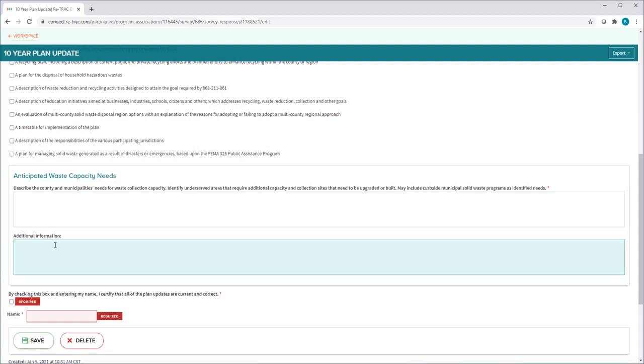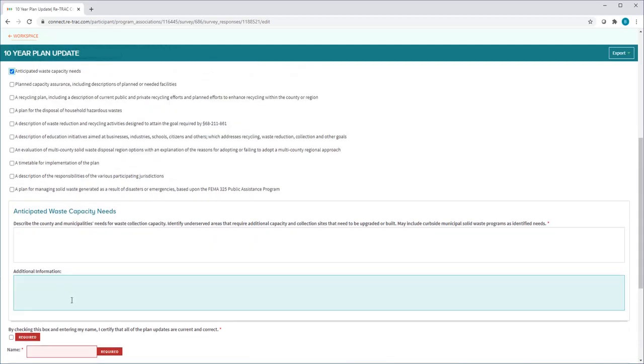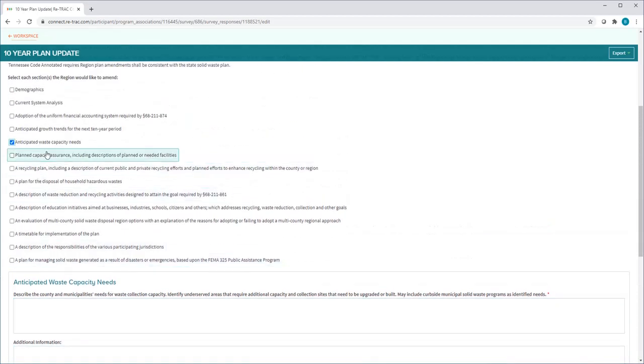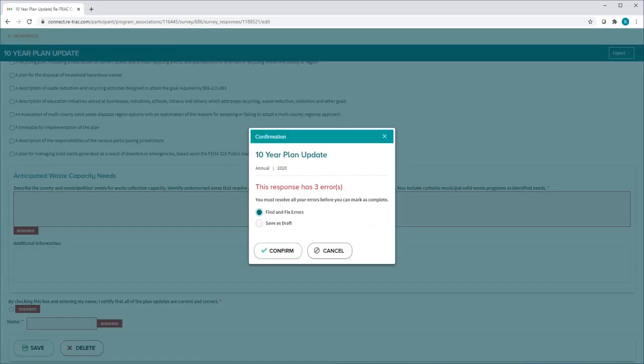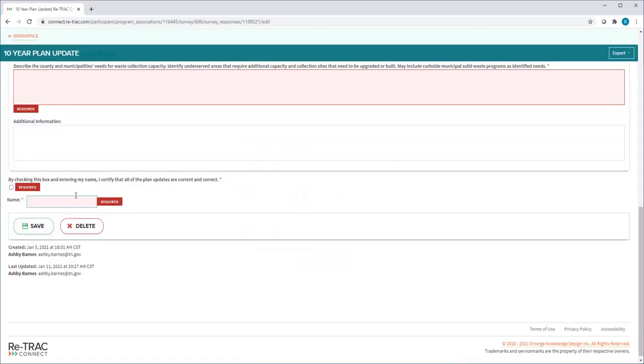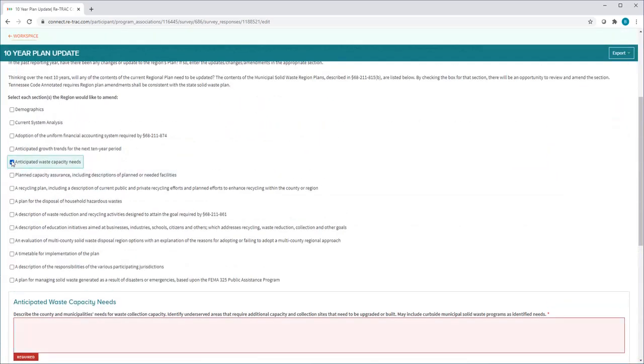If we're talking about a convenience center, yes, there's a need for a convenience center, for example, but perhaps the citizens don't want it located close to their homes or something of that nature. Anything that's going to help us understand your situation better helps us to help you. So as usual, we save as draft and move on to the next section.